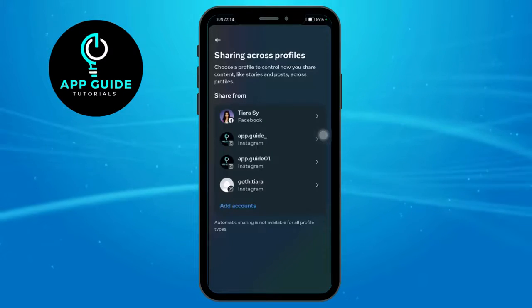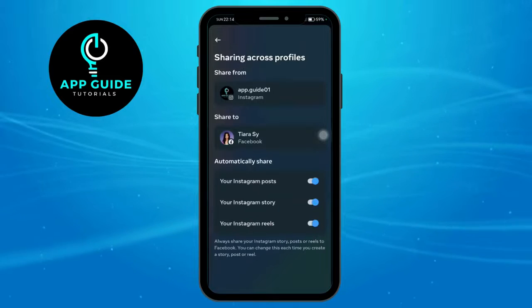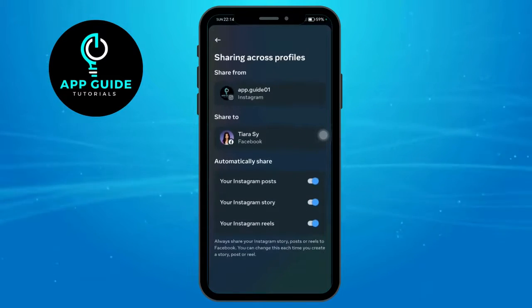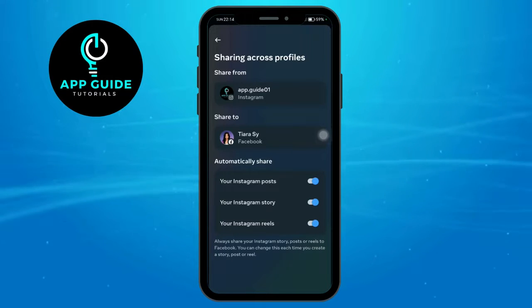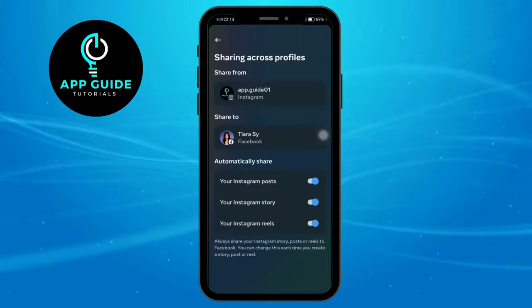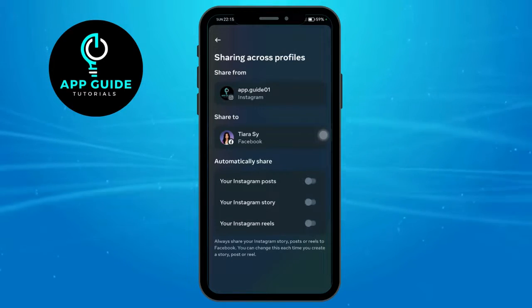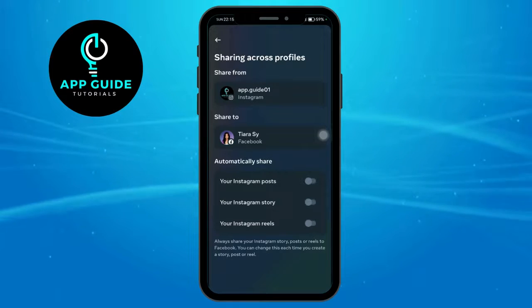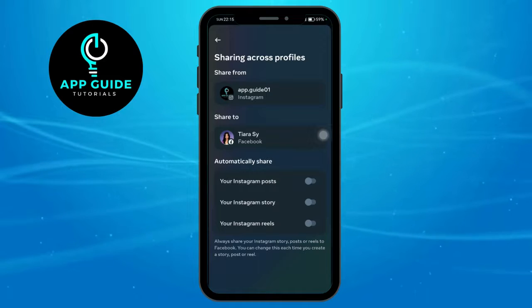If you click on that, you'll be able to see your Instagram account, so you just have to tap on that. Now, this is your Instagram and this is your Facebook. Now, in order for you to stop sharing your Instagram content to Facebook, all you have to do is toggle this off. And now the automatic sharing of your content from Instagram to Facebook will vanish.